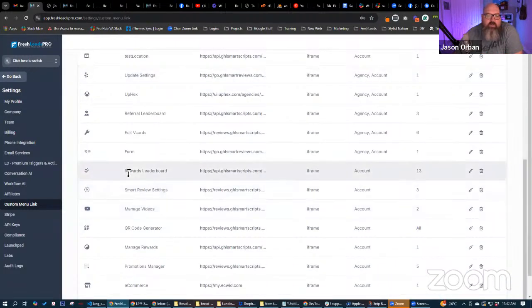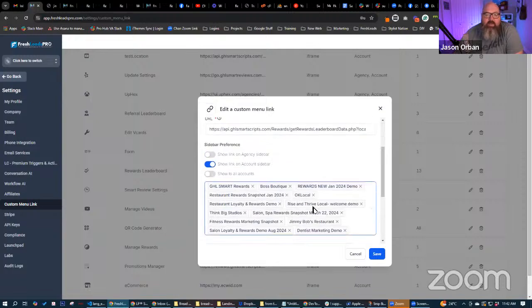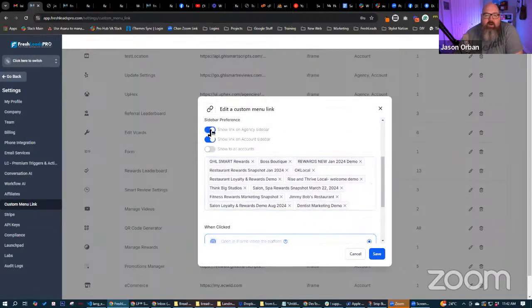I'll scroll down because we already have the rewards leaderboard here. So we're going to click add new, and it's going to pop this up. We're going to do a check mark, call it what we want, paste in that link, and then we're going to take off show on agency sidebar because we don't need to show it there.